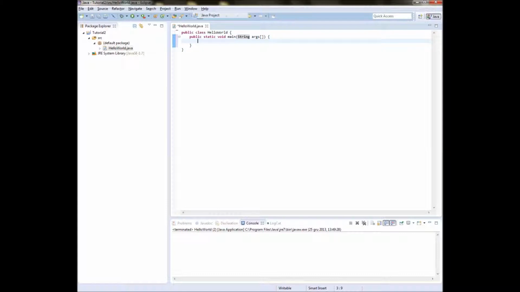I'm not going to cover arrays in this tutorial. In coming tutorials I'll cover that topic, so for now you can just get used to writing String args, because that's part of the main method. If you don't write this here in these parentheses, then the main method won't be the main method, and you'll get an error saying that your Java program hasn't got a main method.